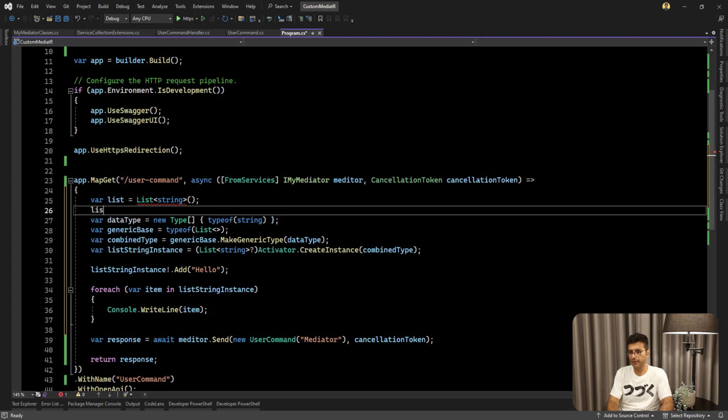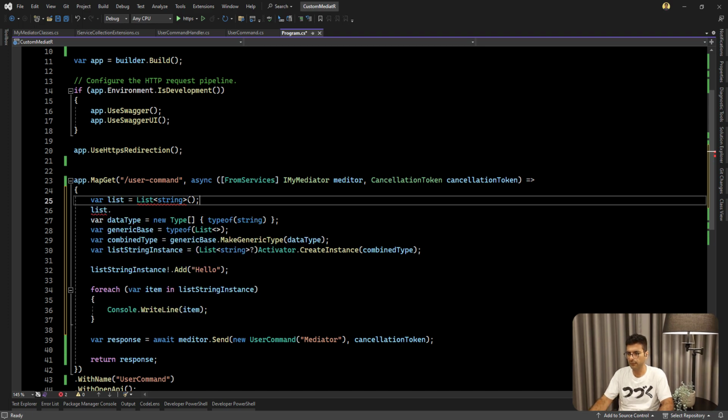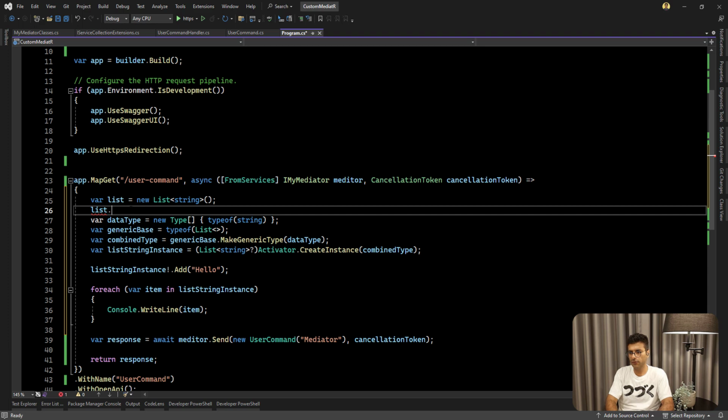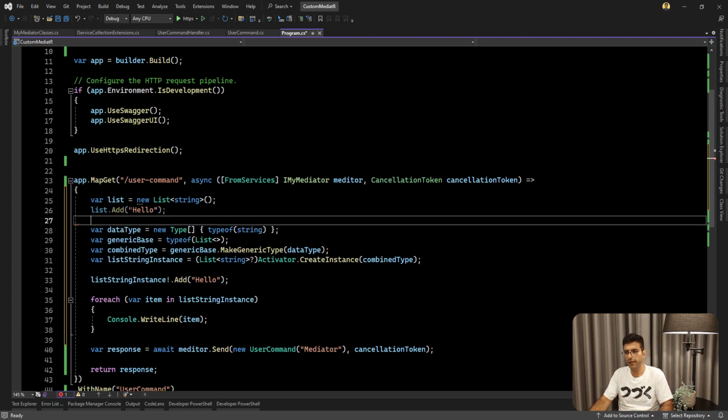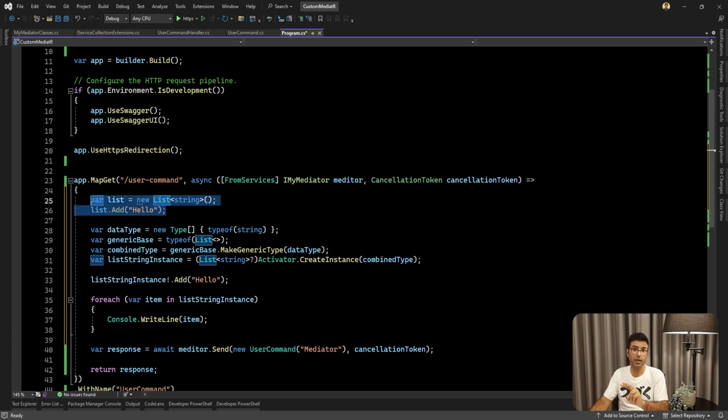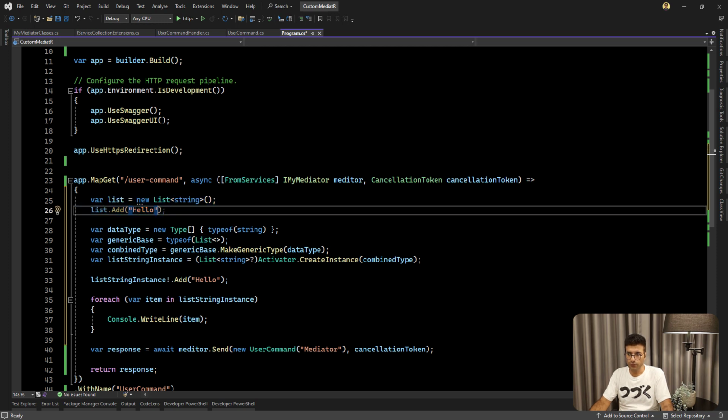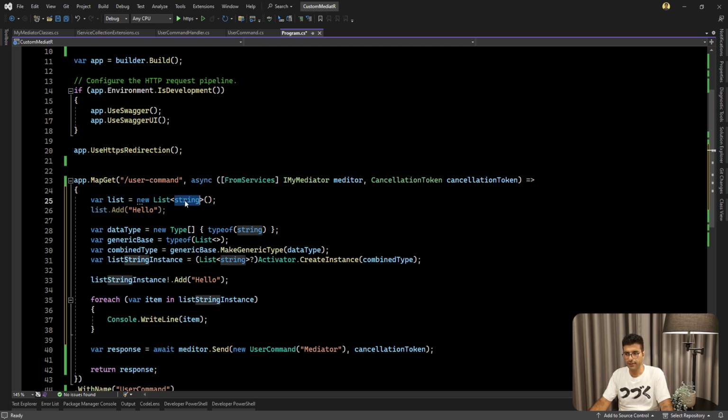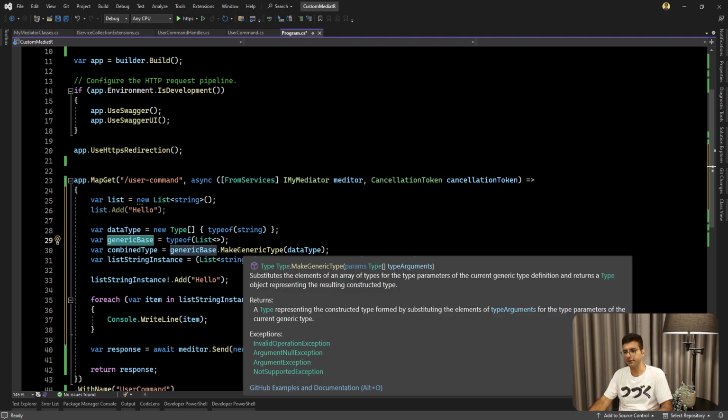At the end, I want to have something like this: List<string>, a list of string, and then I want to add list.Add and add one string, hello, here. Okay, I want to implement these two lines but at runtime and dynamically. So what we want to do is: the type is string and the generic type is List. Just like that, the data type and the generic base. So by this MakeGenericType, you can create and have this type, List of string.